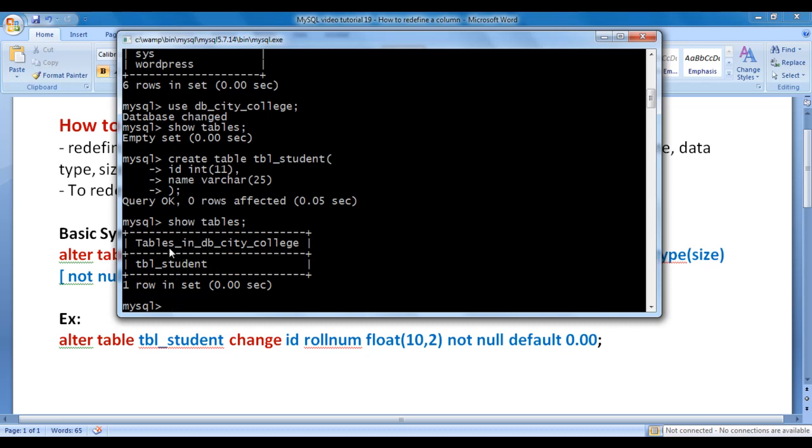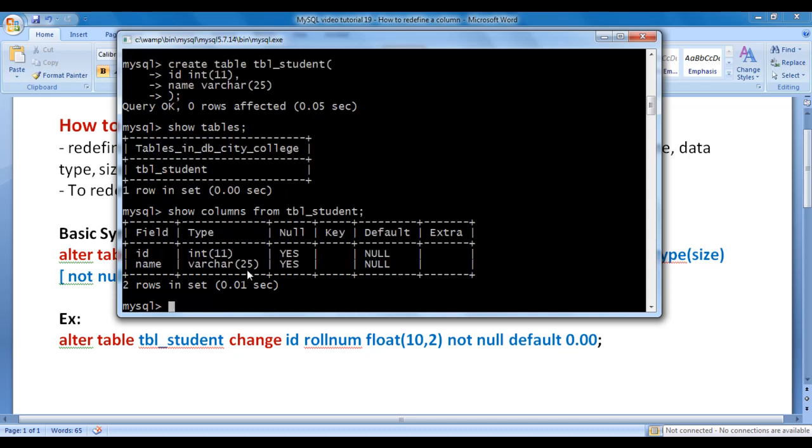Now I want to display structure of tbl_student table. How do we display structure of a table, guys? We say show columns from, then we write the table name. I say here tbl_student semicolon, hit enter.